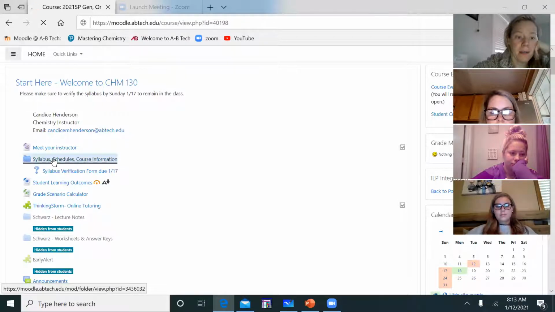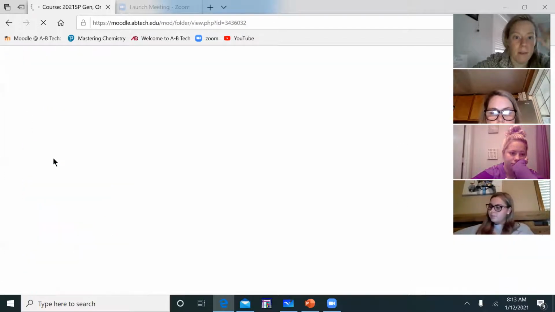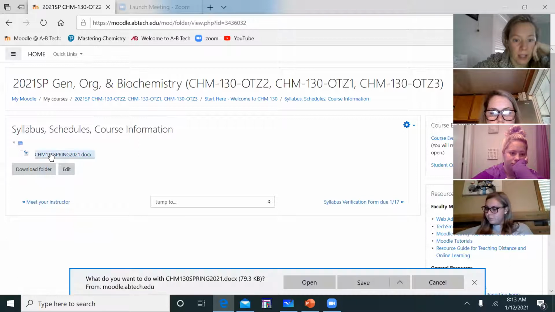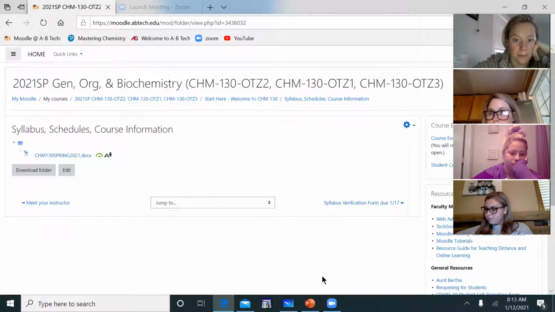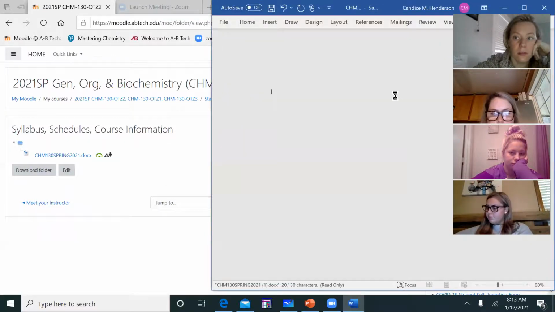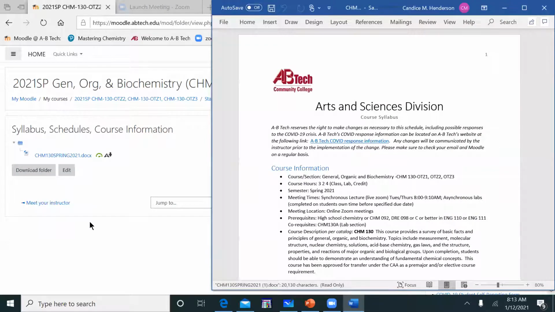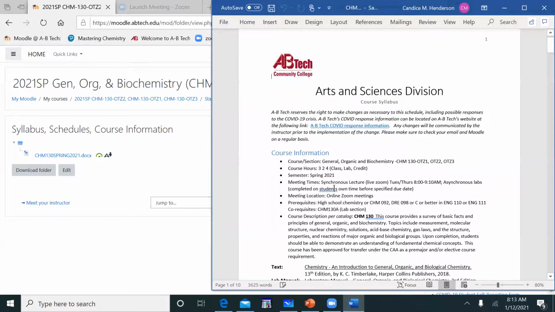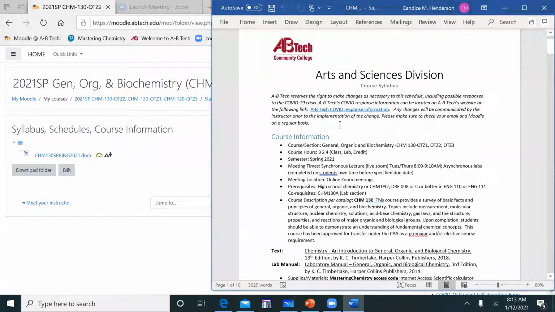So I'm going to open up the syllabus and we'll kind of ping pong back and forth between the Moodle page and the syllabus. Great. So here's our syllabus. AB Tech does a really good job of having a consistent format for its syllabi. So if you have been here before, this should seem pretty familiar.